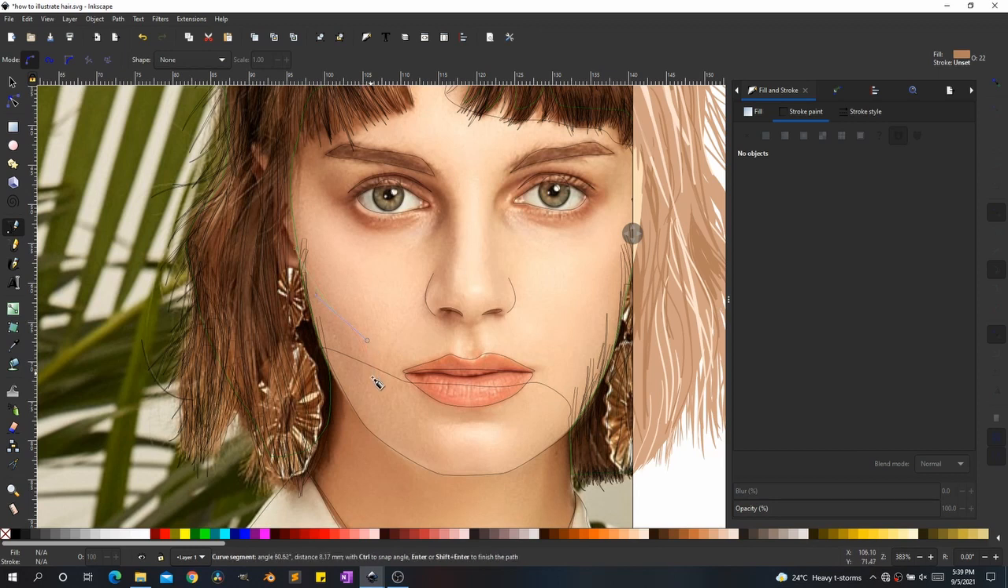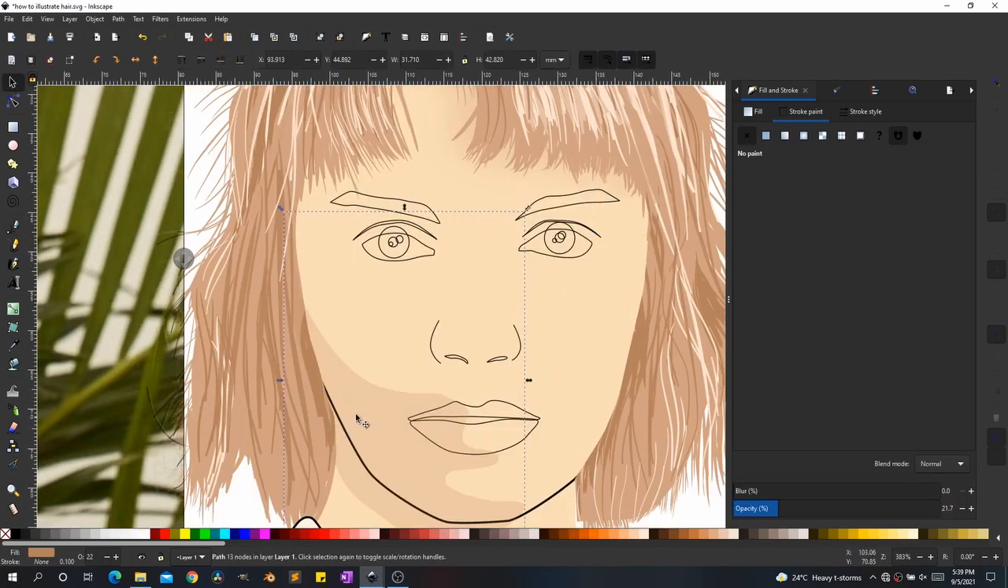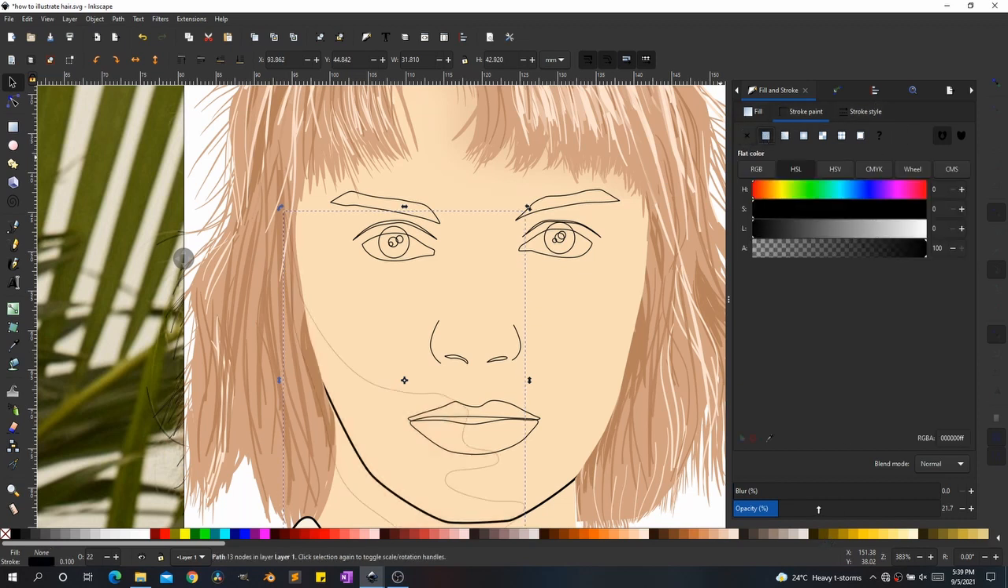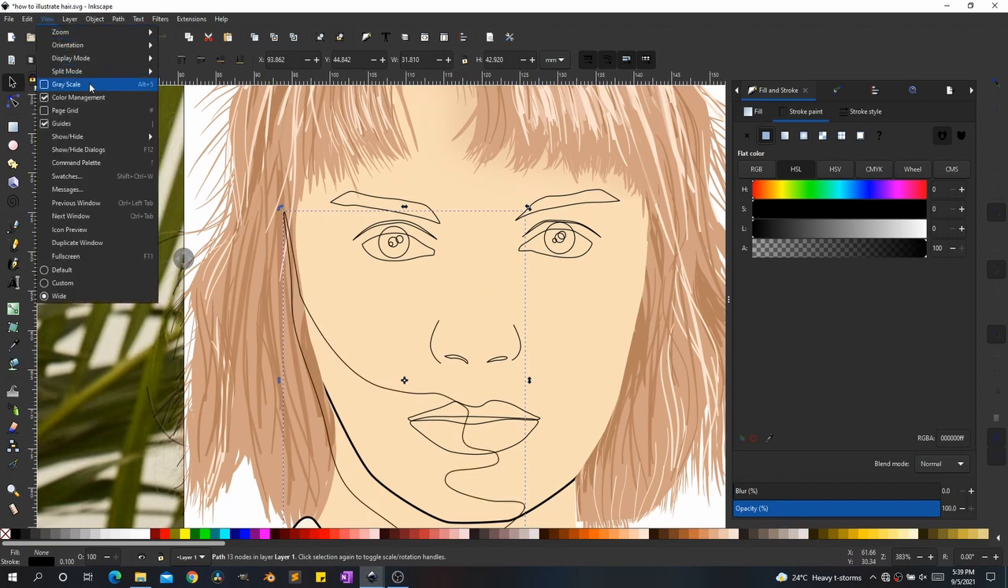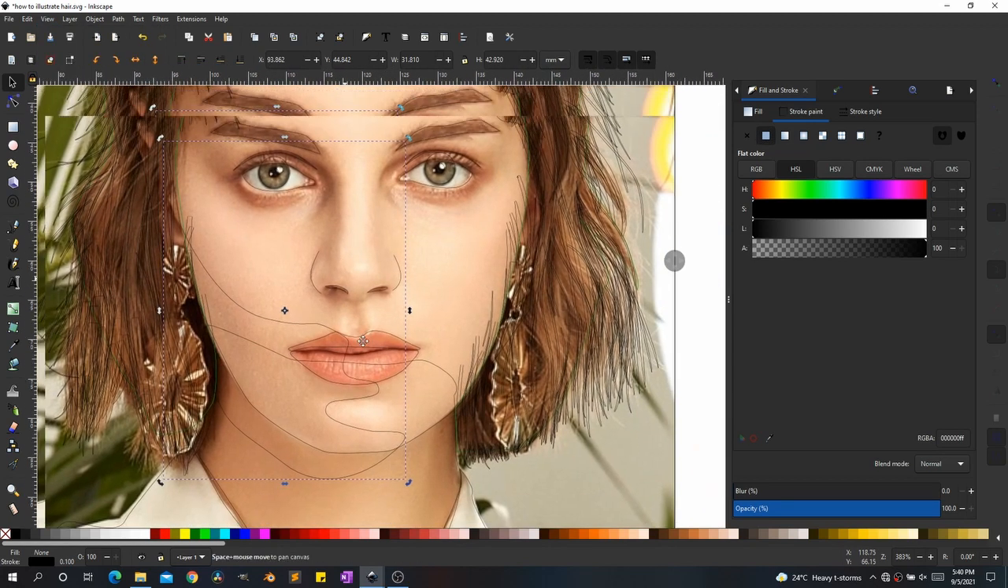Just gonna trace it. This part looks darker to me. Actually, let's take off this fill. Let's give it some stroke. Return the opacity to 100. Let's just focus on tracing the shades along this. The shades on this, let's just trace them.